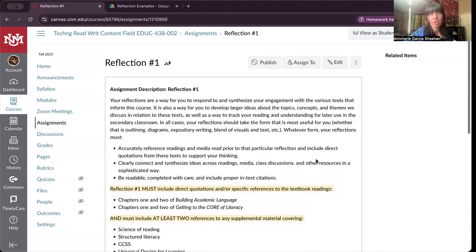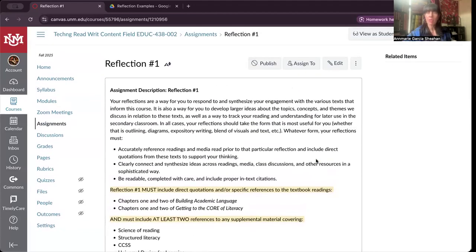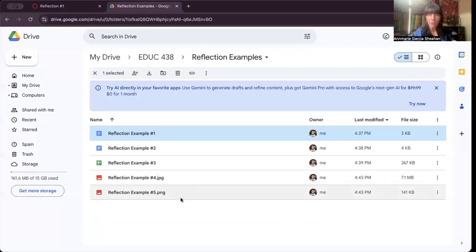So as I mentioned earlier, the most difficult thing about this assignment, I think, is the level of choice. So you get to choose the form that your reflection takes. And what I'm going to do is pull up some examples from past classes to show you. Obviously, I don't use examples from past 438 classes because I've had some issues with plagiarism before. So I'm using some examples from other classes.